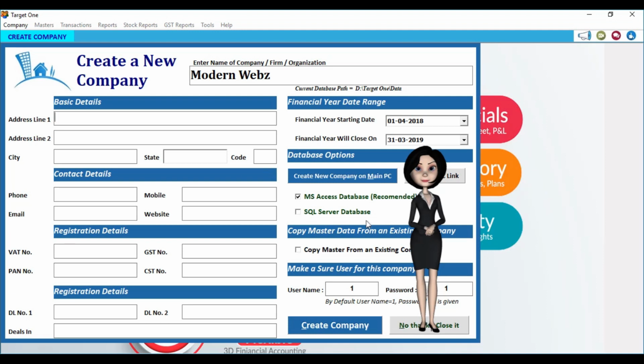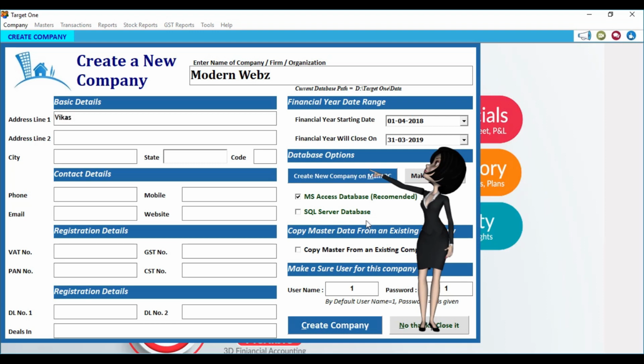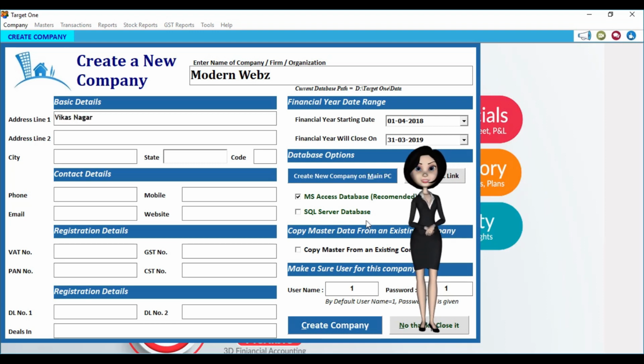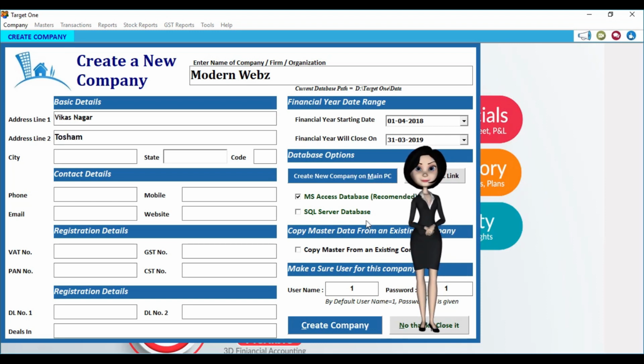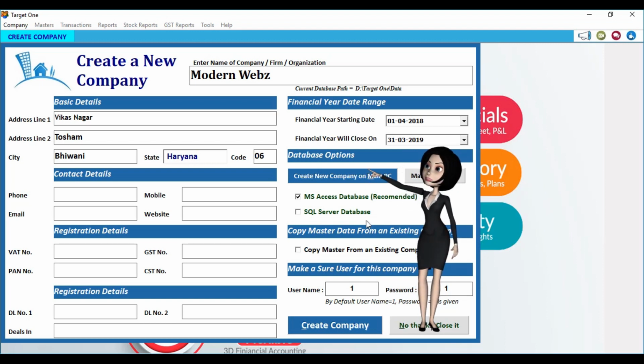Press Enter. Type here your address line 1. Press Enter. Type address line 2. Press Enter after every entry. Type your city name. Type your state name. This software automatically raises the state code as soon as you enter the name of the state.